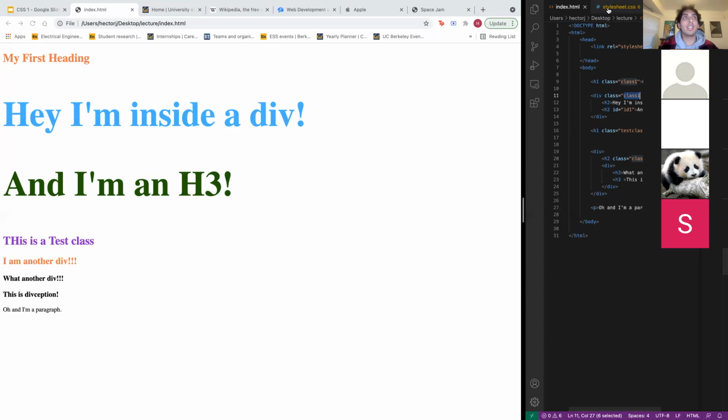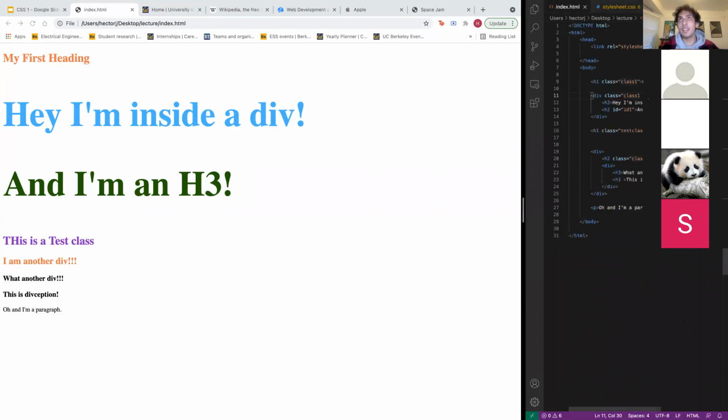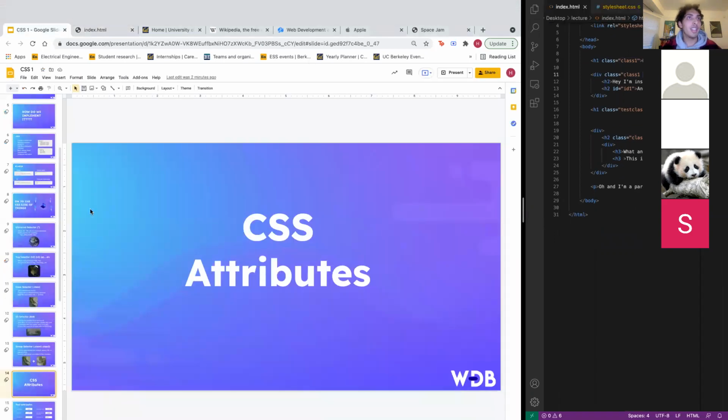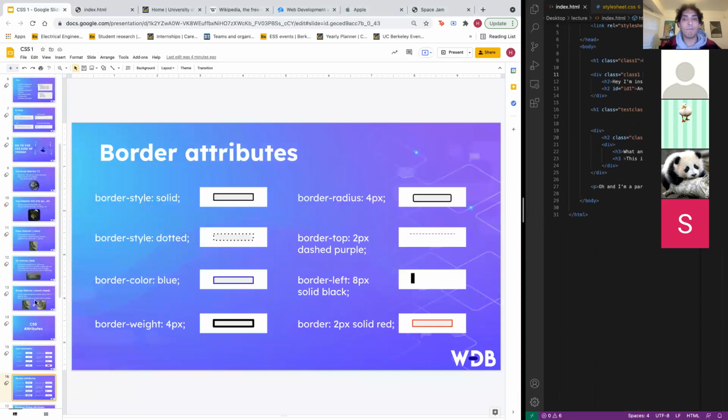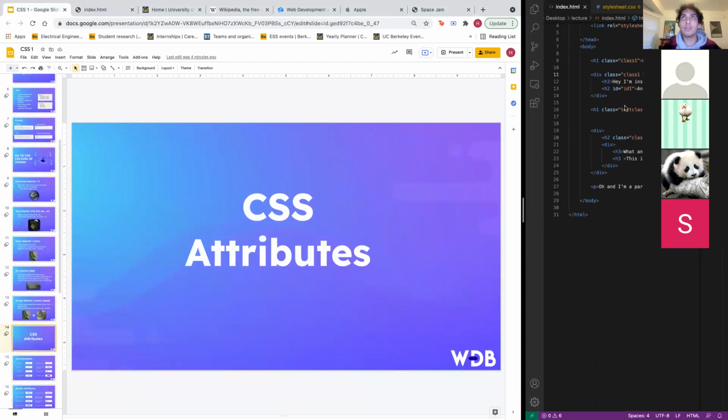So I think it might be the last one. Yeah, it's the last one. So it'll just take whichever last class element you put. Is there any more questions before we go to CSS attributes? Yeah, can you try div class equals class 4 class 1? Just flip the two.